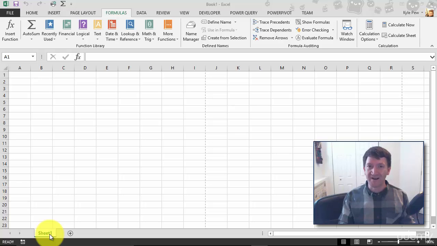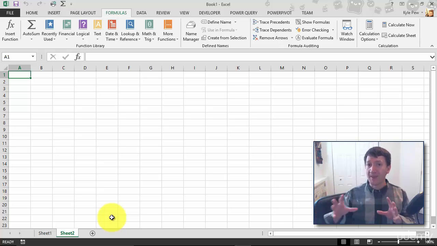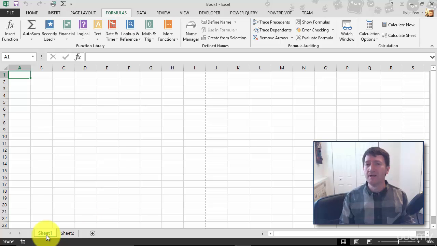I've only got one right now. I can hit the little plus sign just to the right, and this will add a second sheet or worksheet called Sheet 2. Remember, 255 of these things. Now this is your workbook, and within the workbook you've got the worksheets. Each worksheet, I'm going to click back on Sheet 1 here, looks identical.